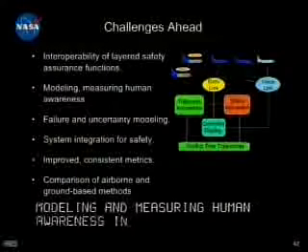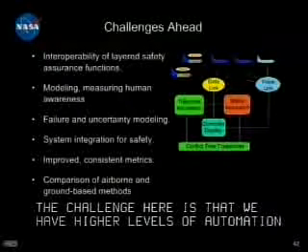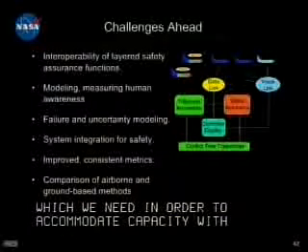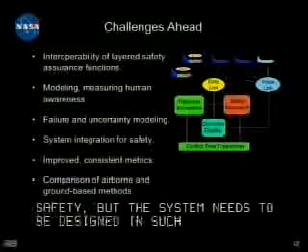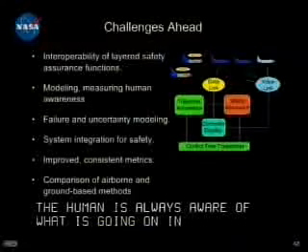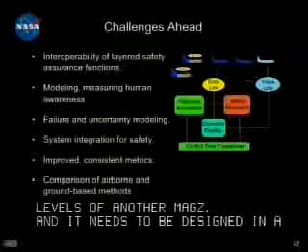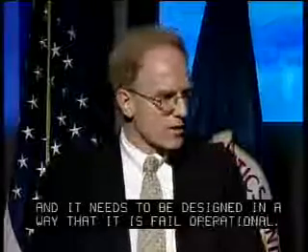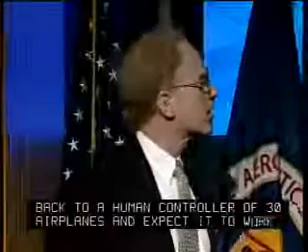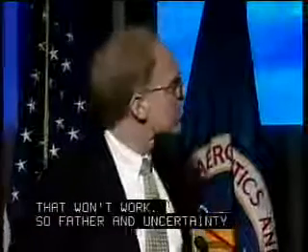The challenge here is that we have higher levels of automation, which we need in order to accommodate capacity with safety. But the system needs to be designed in such a way that the human is always aware of what is going on in the higher levels of automation. And it needs to be designed to be fail operational. We can't just hand the system back to a human controller with 30 airplanes and expect it to work like in today's operation. That just won't work. So failure and uncertainty modeling needs to be an important part of this.